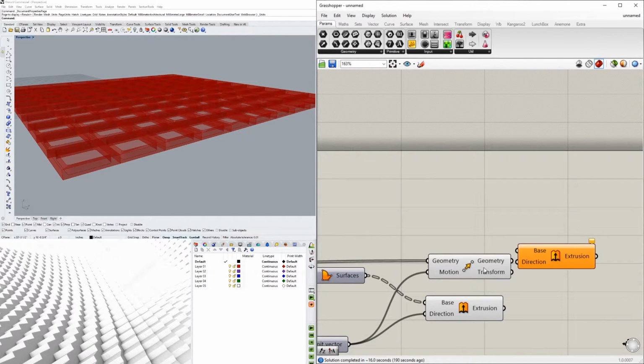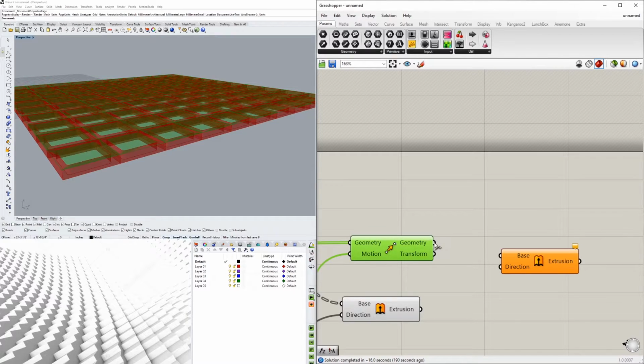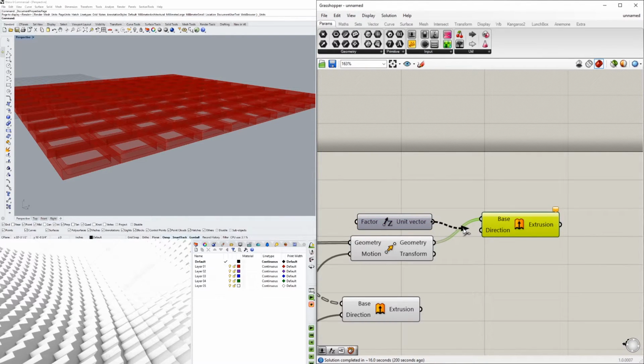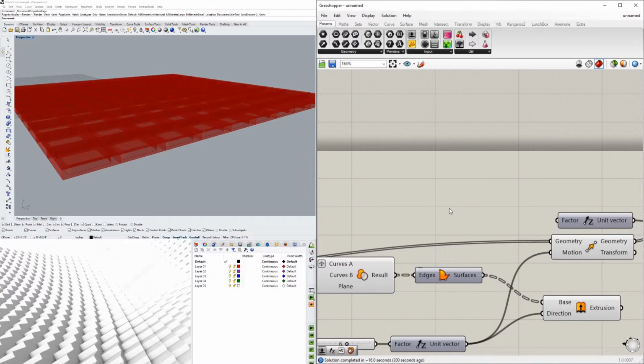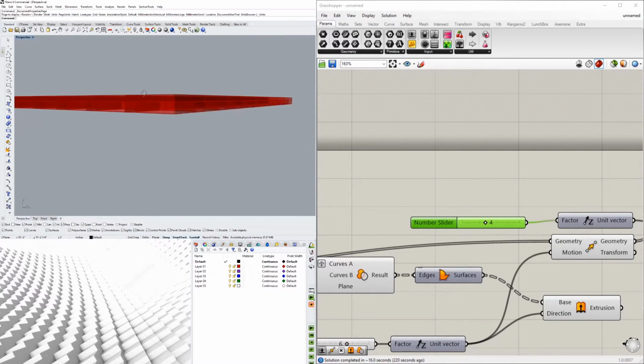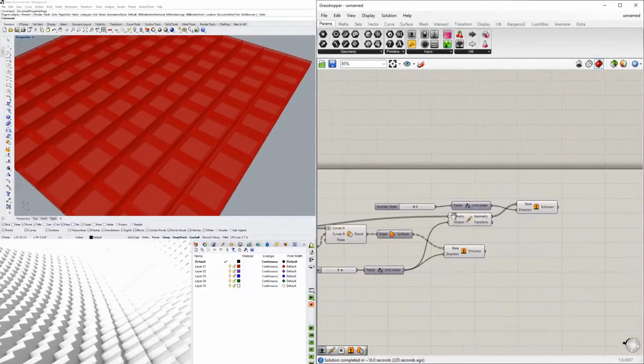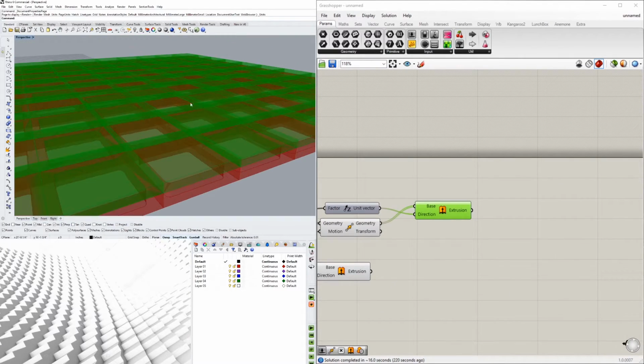So I'll do extrude, which geometry? This geometry. In which direction? Z, vertically. And now we can pick, let's say, 4 inches, like a 4-inch floating slab here. Now these are all separate pads.